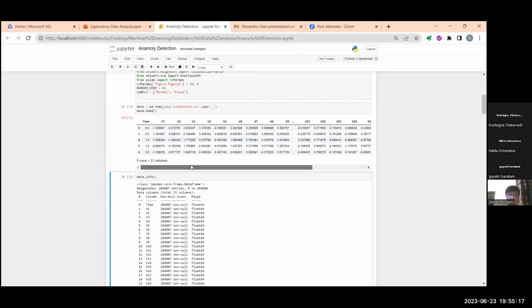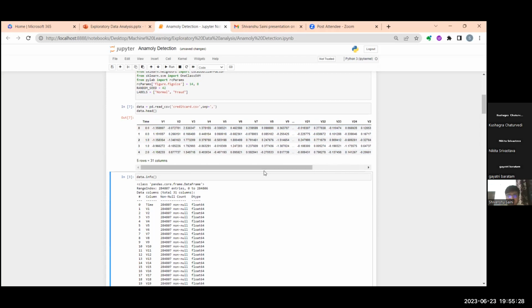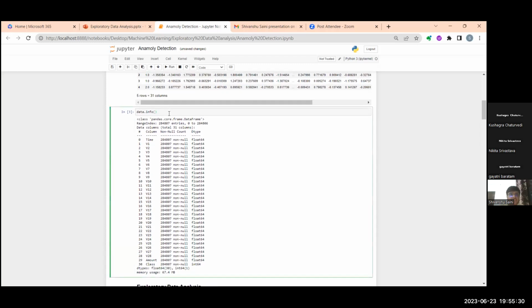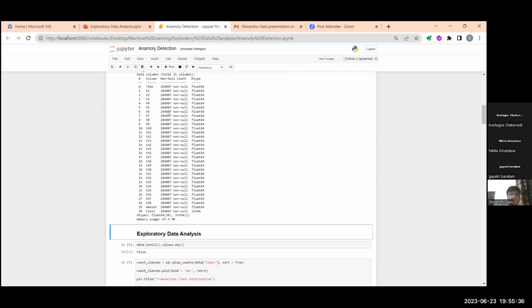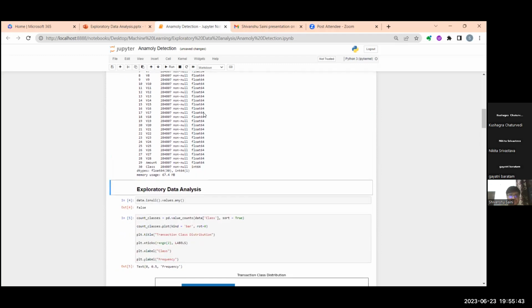And here's the result. Here we can see there is a time feature and V1 to V28 features, amount, and class. Class 0 means this is normal, and 1 means there is fraud. And now data.info shows the various information about the various features of the dataset. So here we can see the non-null count and data type, which means the data type of the features.